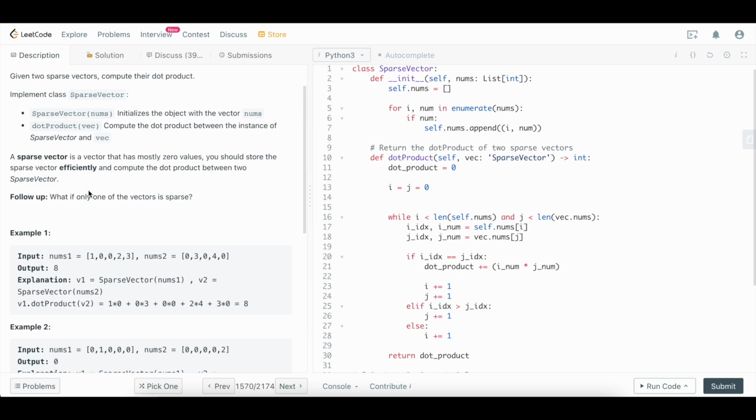Basically, if they ask you the follow-up, what if only one of the vectors is sparse, then you want to go with the binary search approach to compute that. And you can still store it with the tuples. That's fine. You're just going to have to perform a binary search.